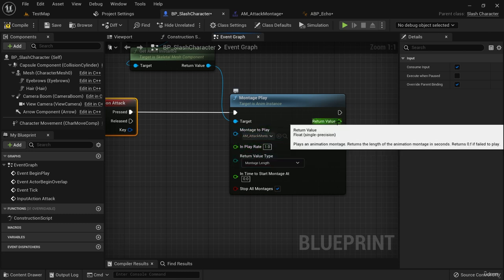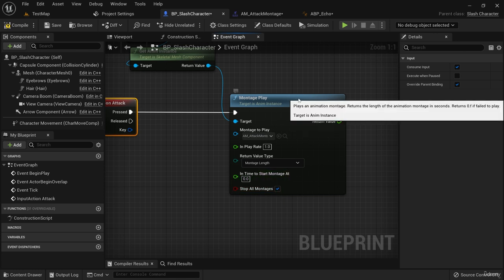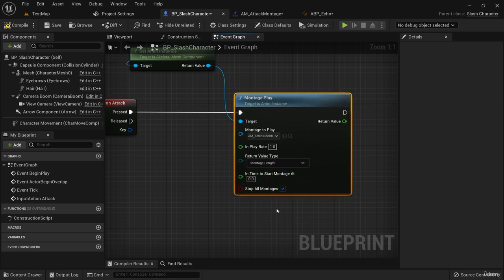Now the function does return a value of type float. We can choose what this float is with our return value type. By default, it returns the length of the montage. We can also specify a time to start the montage at if we don't want to start it at the beginning. And the Boolean stop all montages means that when this function gets called, if we're already playing other montages, it'll stop those and play this one instead.